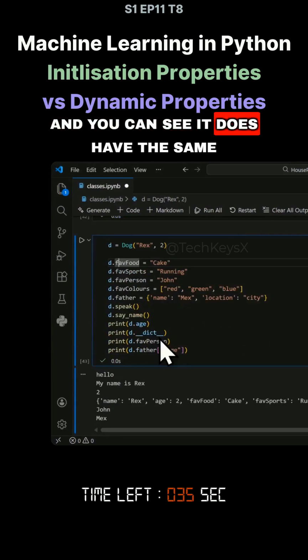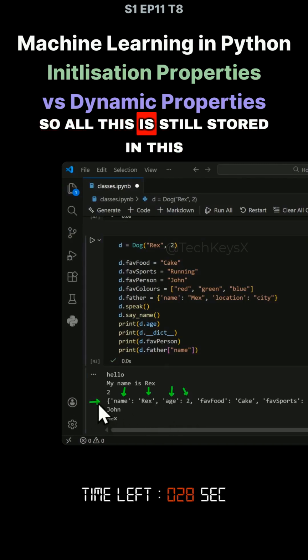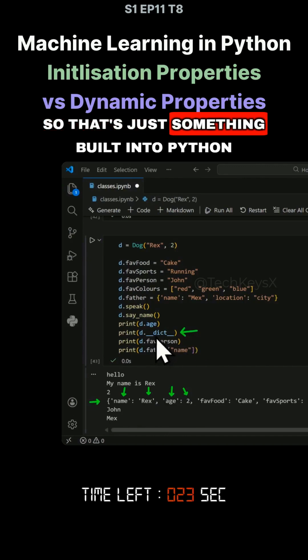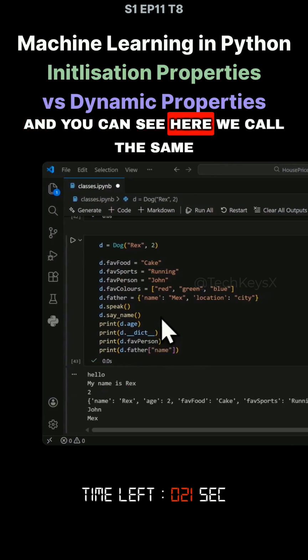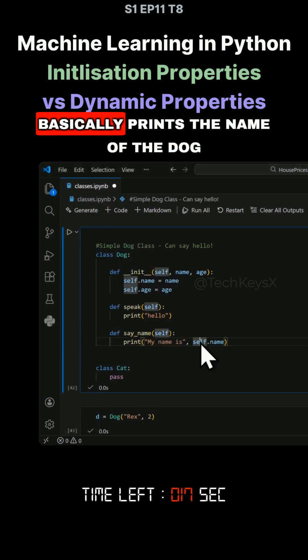And you can see it does have the same effect as before. So name is stored here as Rex, age of 2. All this is still stored in this dictionary variable here. That's just something built into Python. And you can see here we call the same say name method over here, which basically prints the name of the dog.